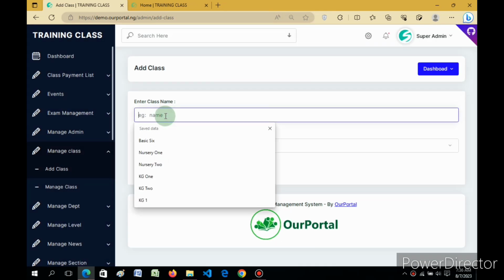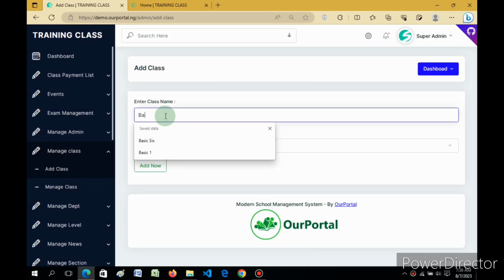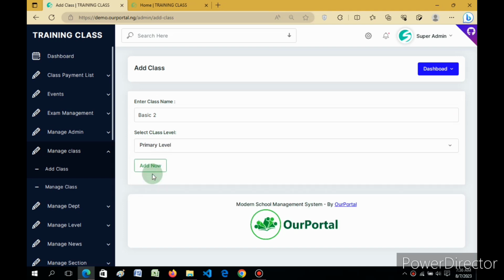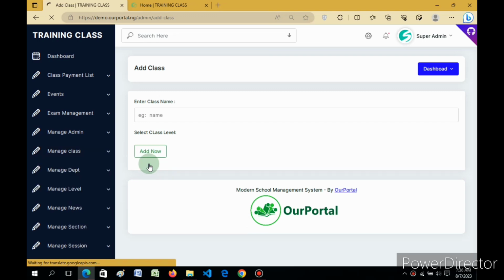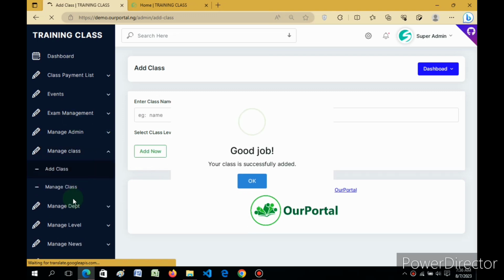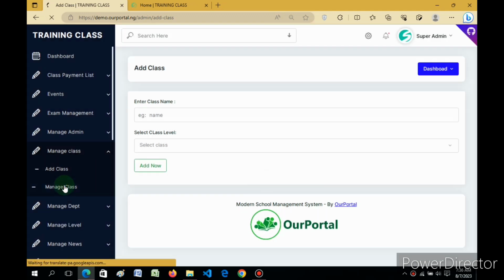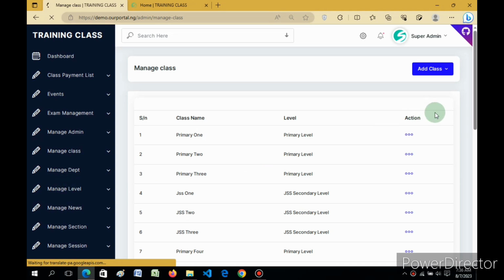Successfully added. Maybe I want to add another class too. So instead of basic 1 now, it will now be basic 2. Then which class level? Primary level, then I will add. I hope you are getting this. Now, if I go back to manage class, I should be able to see those two classes I just added. Let's see them.